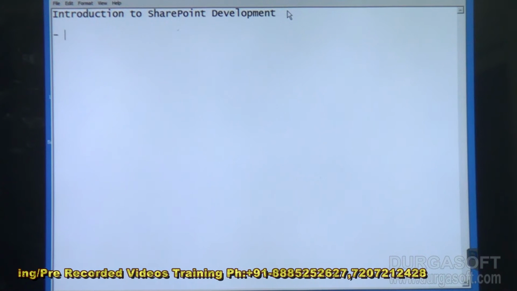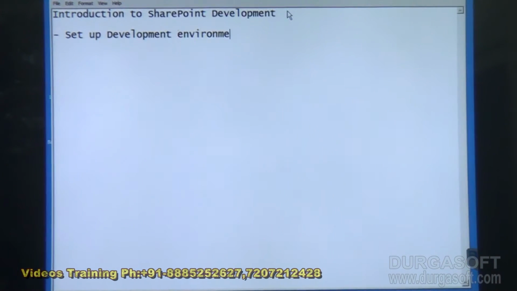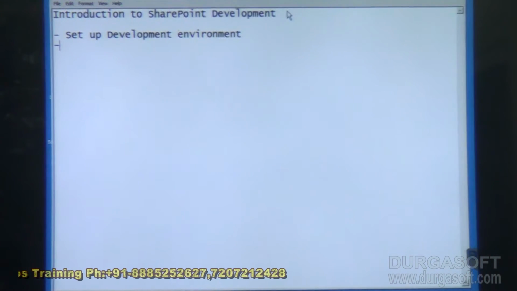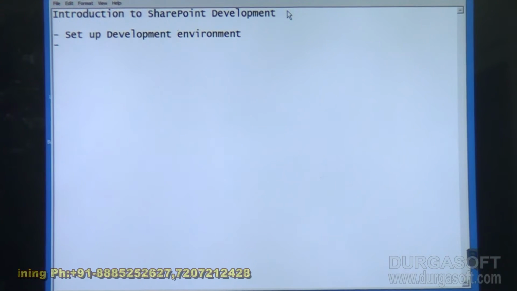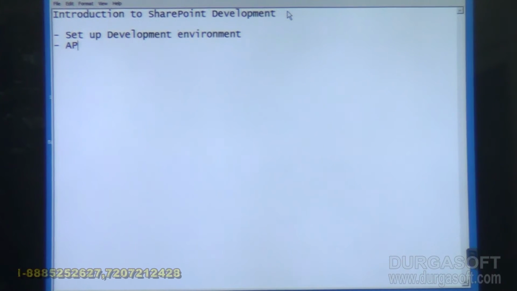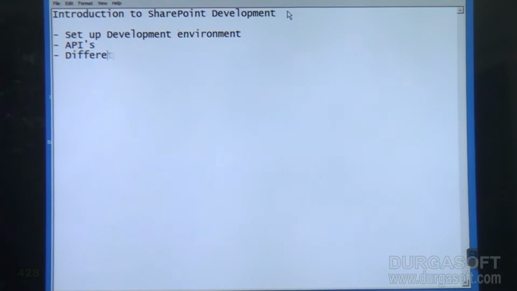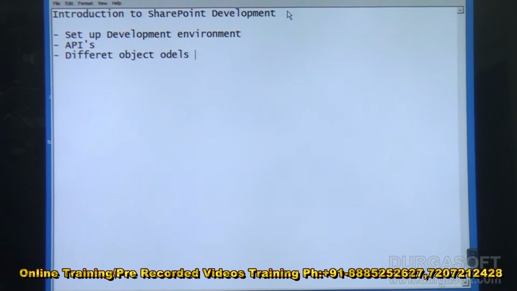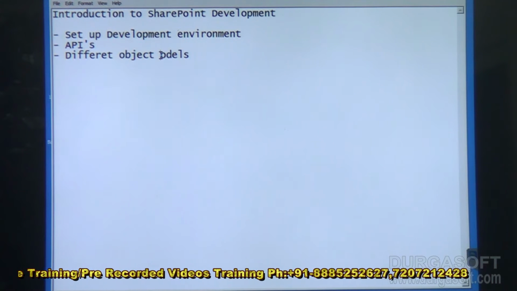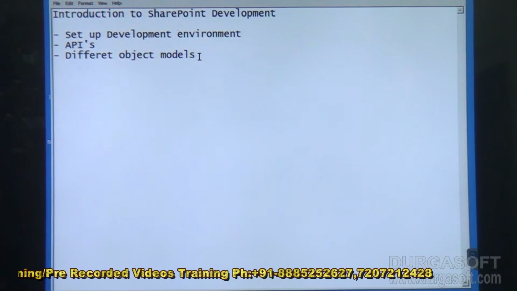So we'll get a chance to see how to set up the development environment, what the IDE is, and which IDE is compatible with the relevant SharePoint version. Next, we'll go through all the APIs, application programmable interfaces, nothing but the classes that you need to use with respect to SharePoint. We will learn different object models in SharePoint.